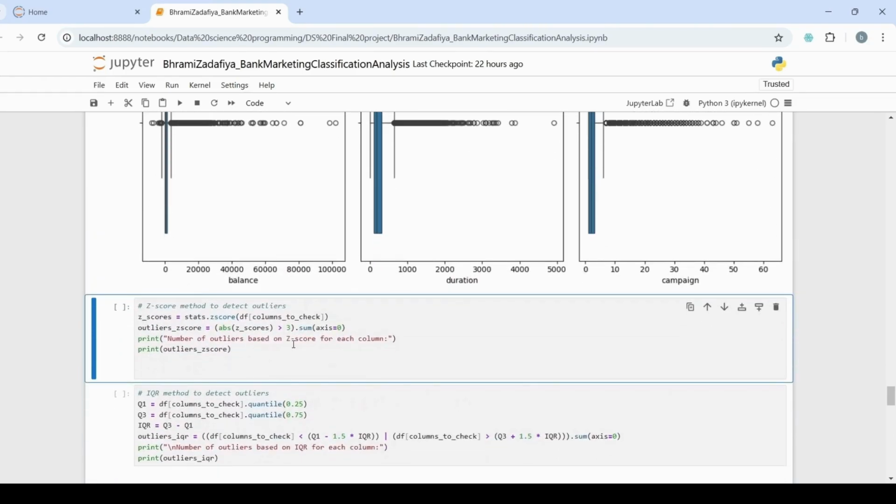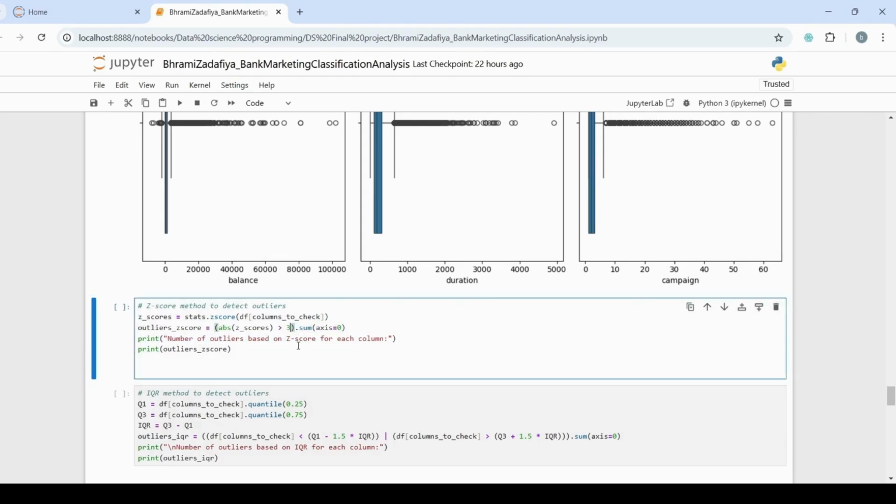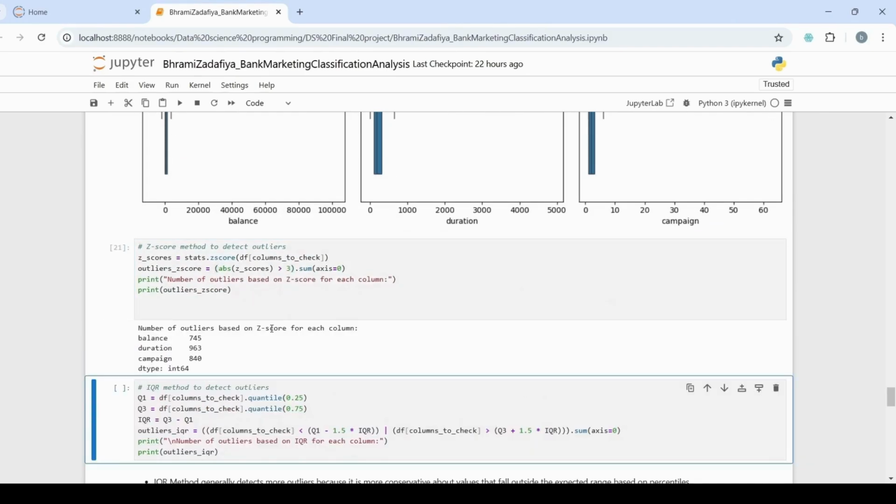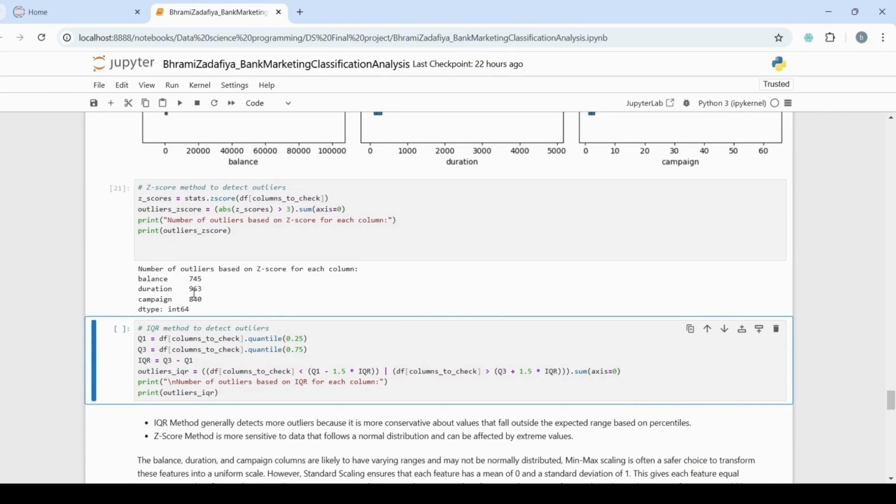Next, we calculate the z-score to identify outliers based on the standard deviation. Values with an absolute z-score greater than 3 are considered outliers. Here we can see these are the outliers based on the z-score for each column.